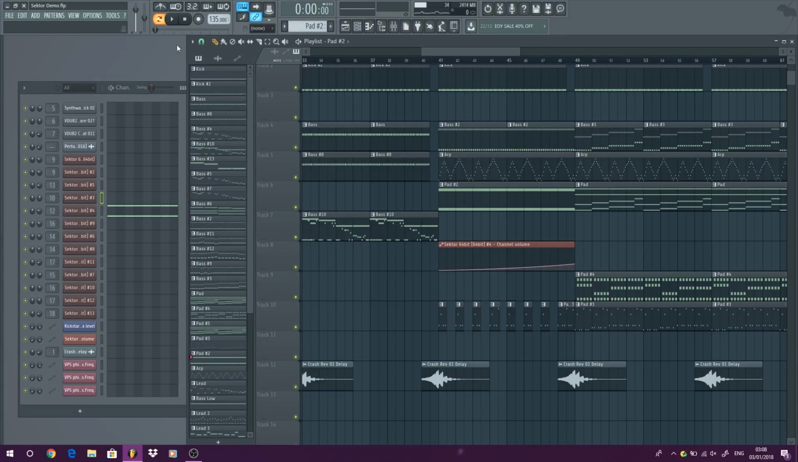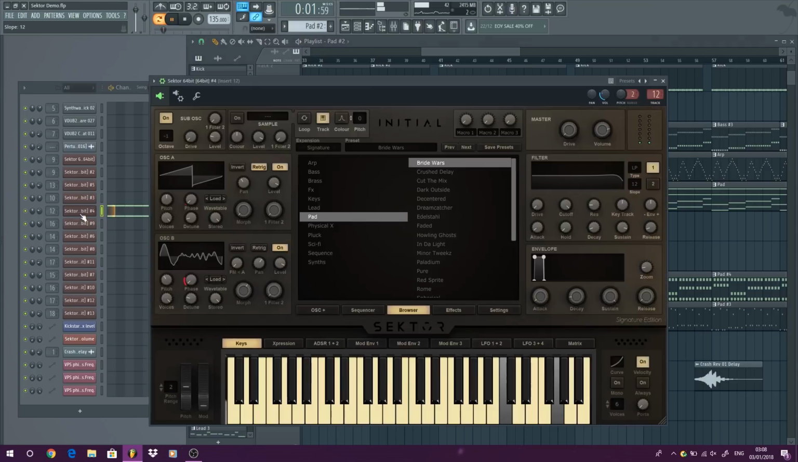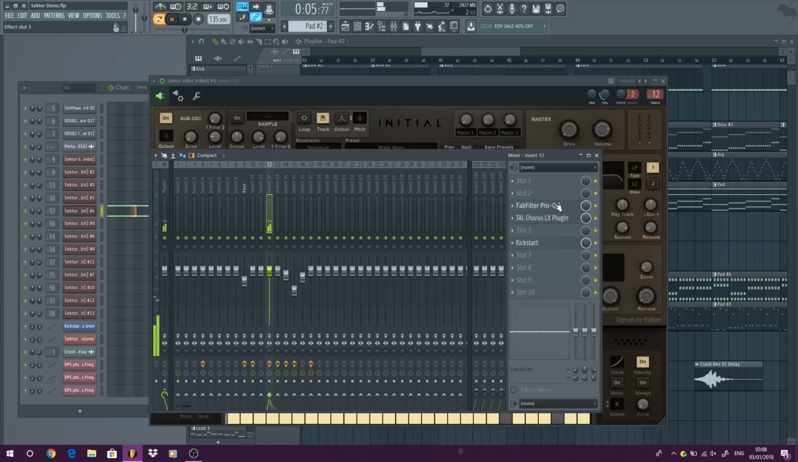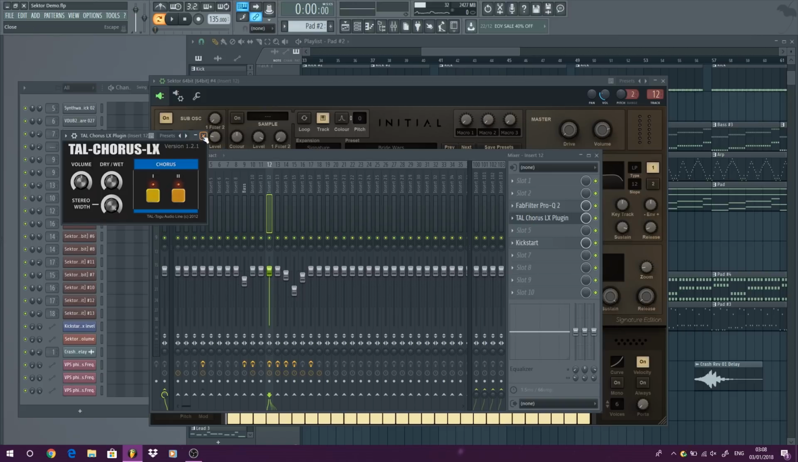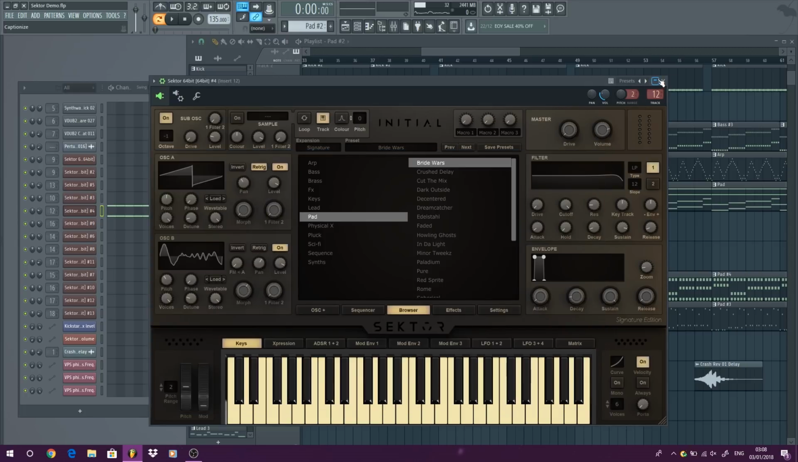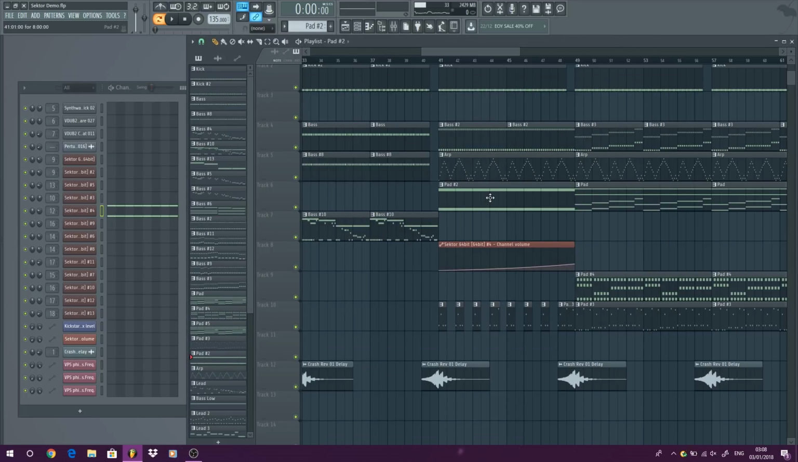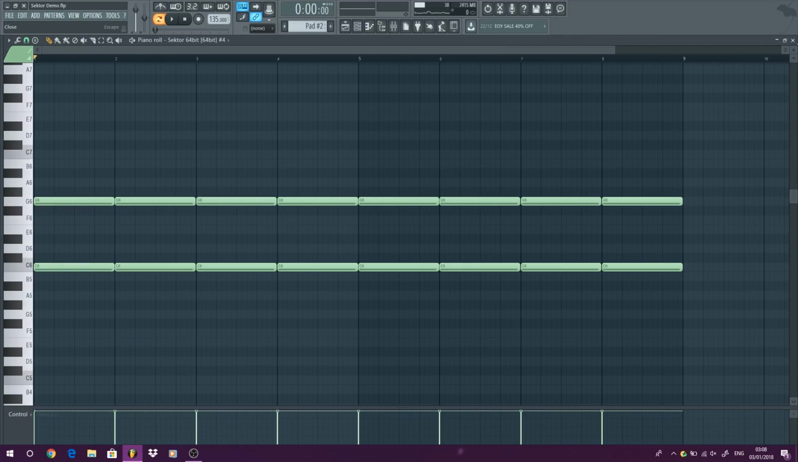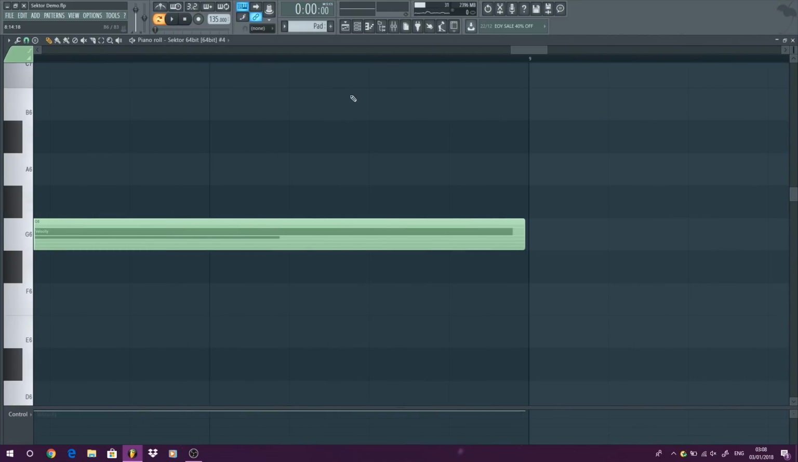And then we have this pad. It's called Bride Wars. And this does have a couple of plugins on it. So again, low cut, it has the Tal chorus, which is free. And then obviously the sidechain on there as well. And then we just build these two notes up, and then when it kicks in, we drop into this full pad.